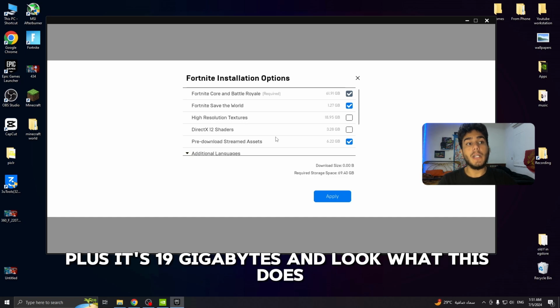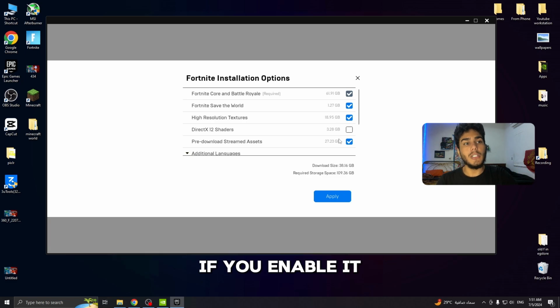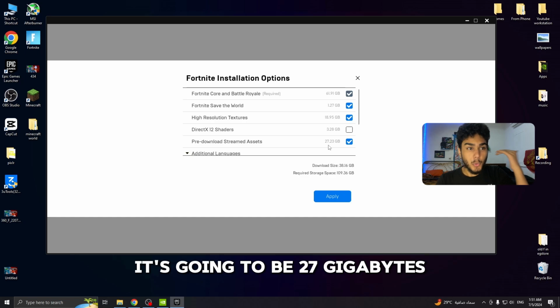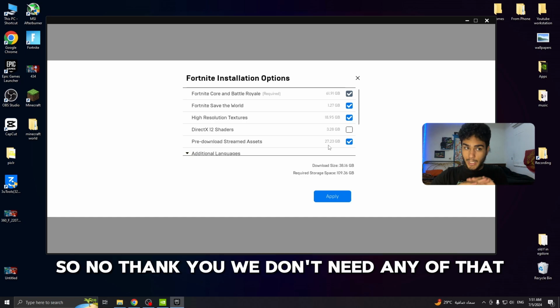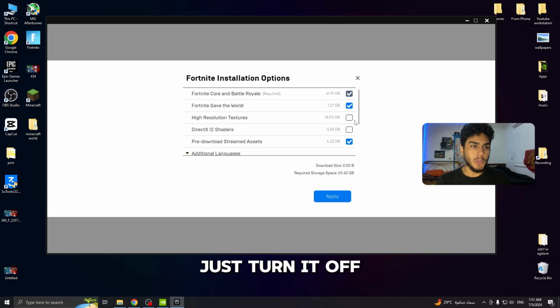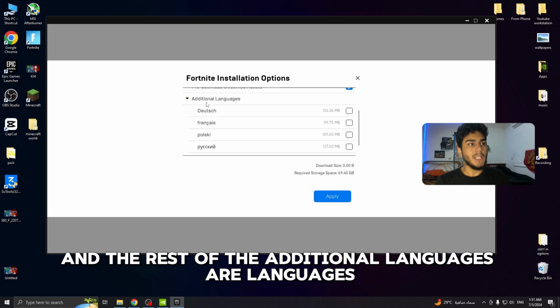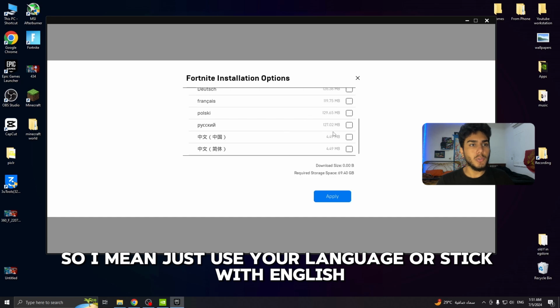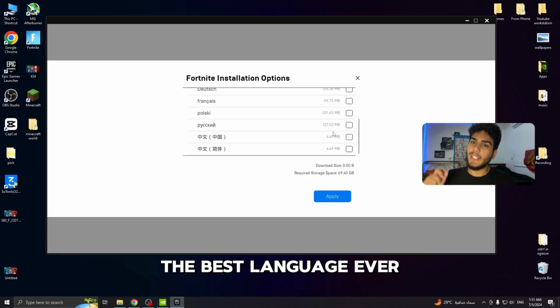again it's the same thing, plus it's 19 gigabytes. And look what this does. If you enable it, you have the pre-download streamed assets, it's going to be 27 gigabytes. So no thank you, we don't need any of that, just turn it off. And the rest of the additional languages are languages. So, I mean, just use your language or stick with English, the best language ever.